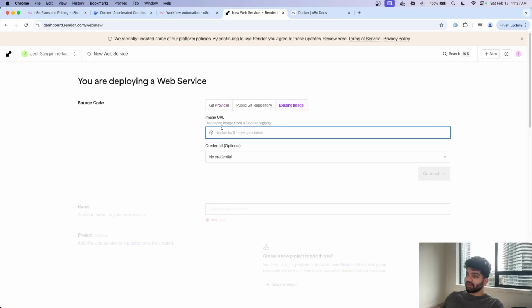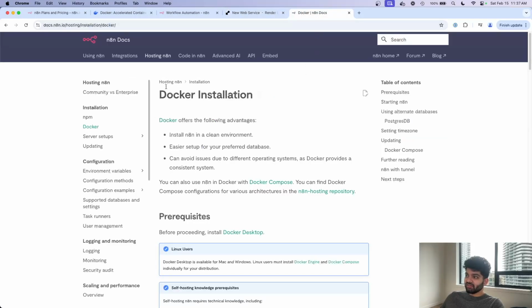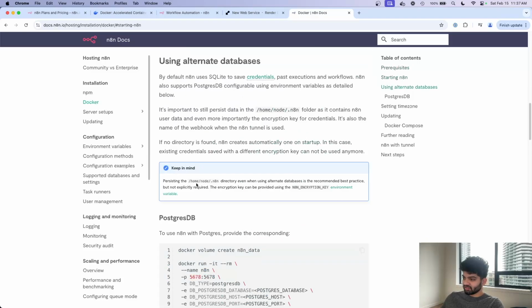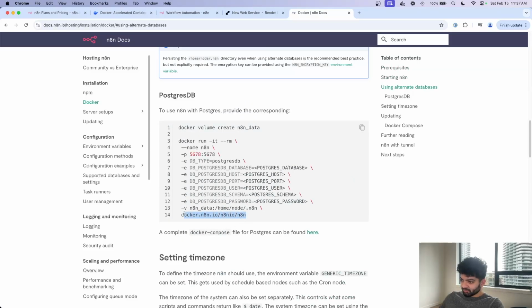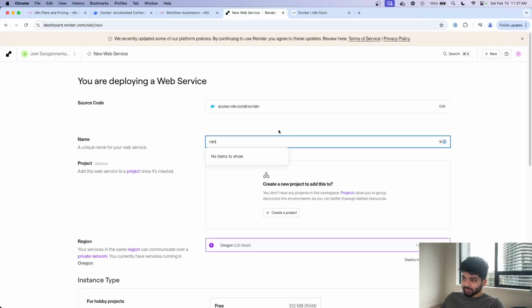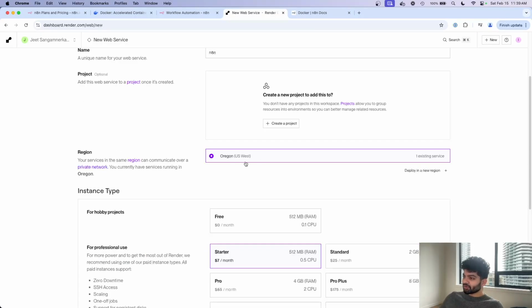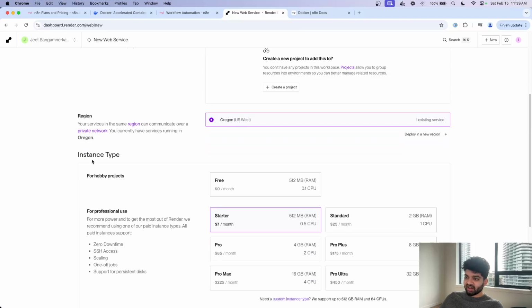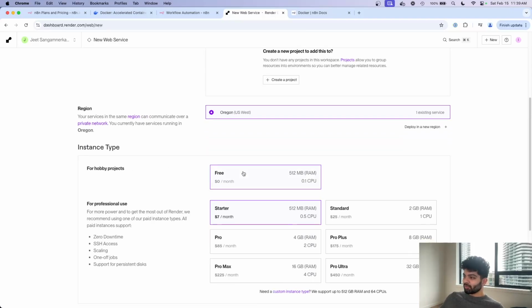So I'm just going to give you guys the image URL, but if you want to find it, if you just type in Docker installation for N8N and you scroll down here, it'll be right here. Copy this URL, paste it here, and credentials, we don't need to worry about that. Let's click on connect. It should automatically find it, and I can just name it N8N. That's totally fine with me. For region, Oregon is fine. It doesn't really matter. And for instance type, this is the type of server that's going to be running in the back end. We're going to click on free.